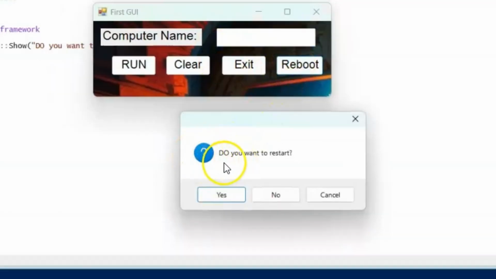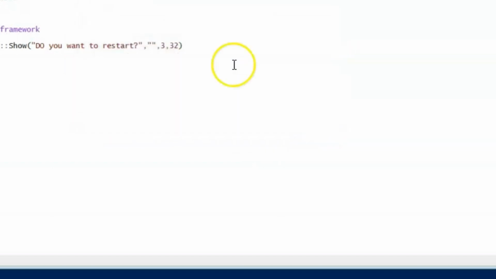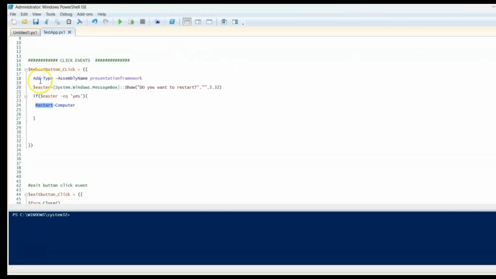And now you'll see a question mark. Do you want to restart? And then I'm going to hit cancel, and that should just exit. Now, before it would actually just restart your computer. The other issue, if you watch my other videos, you would know that sometimes the message box doesn't like to work outside of this. That's why we added the Add-Type AssemblyName PresentationFramework.